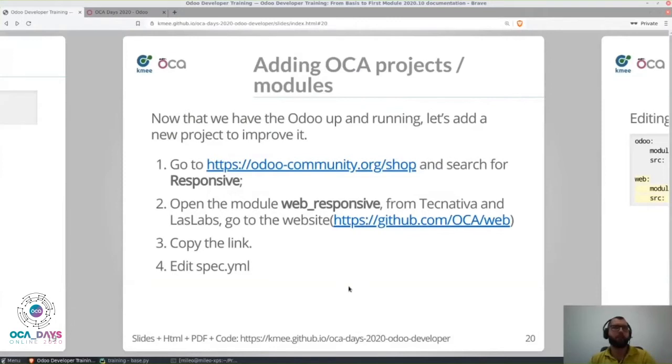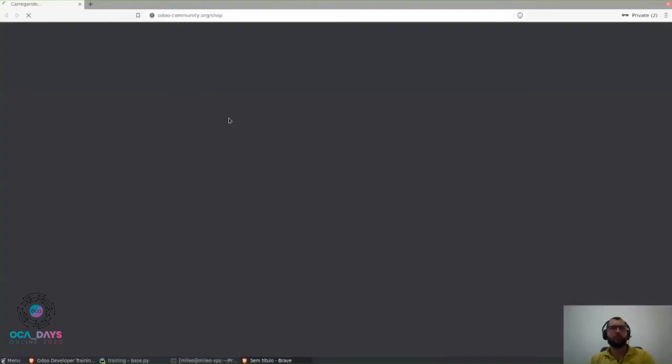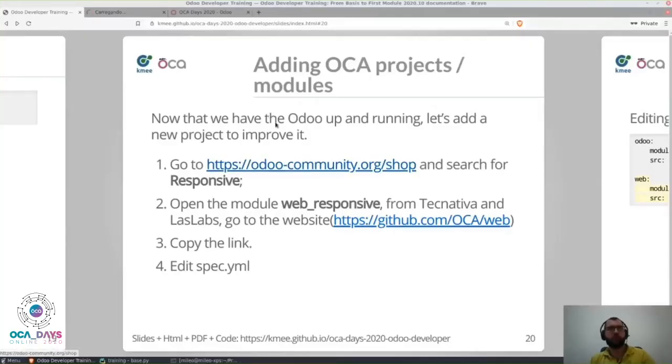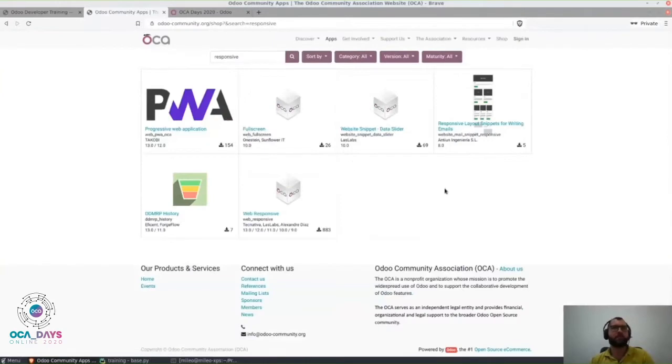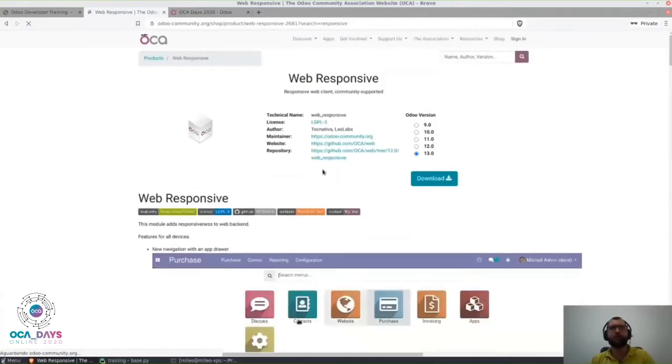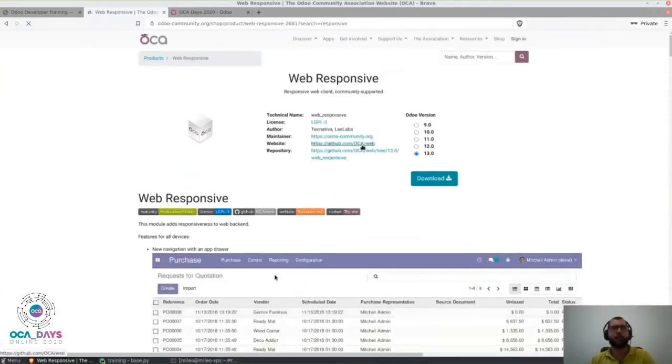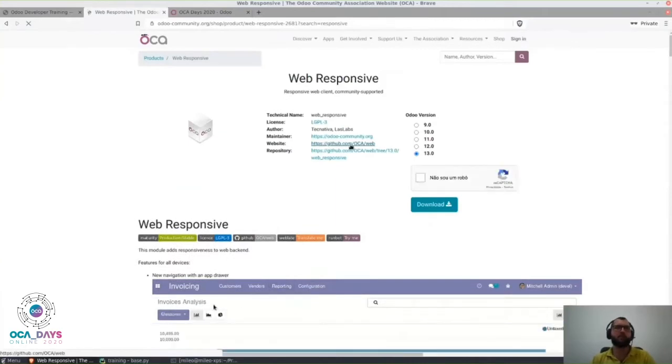Let's add a new project or a new module to improve it. I will go to odoocommunity.org/shop and search for responsive. Here we have web responsive from Tecnativa and Las Labs. It's a very great module. Here we have the GitHub project.